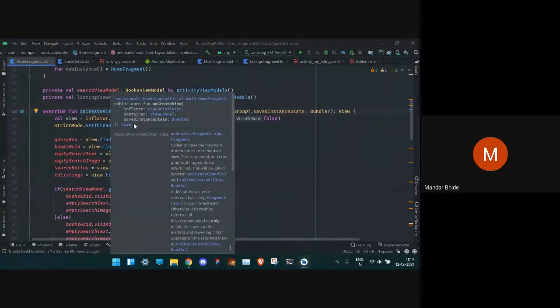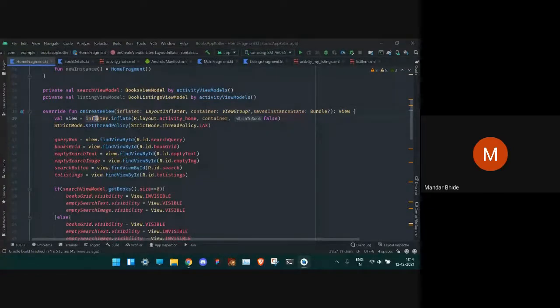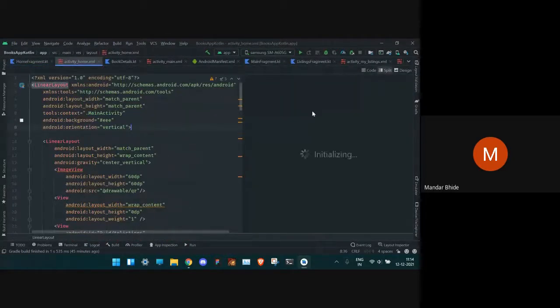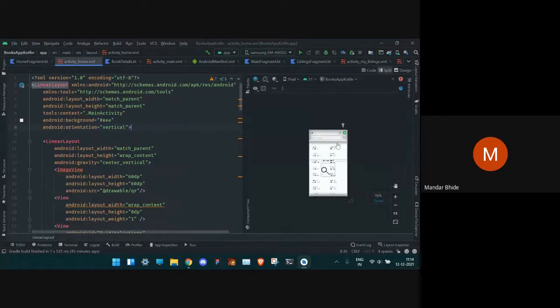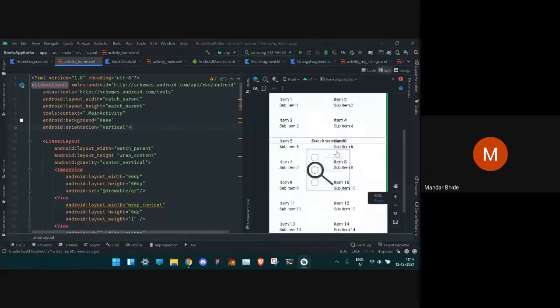In every create view, we are inflating a layout. You can see inflating layout as kind of creating a layout and then giving it to the fragment that is being shown on the screen. And here we are giving it the layout of home activity. Let's just zoom in a little.